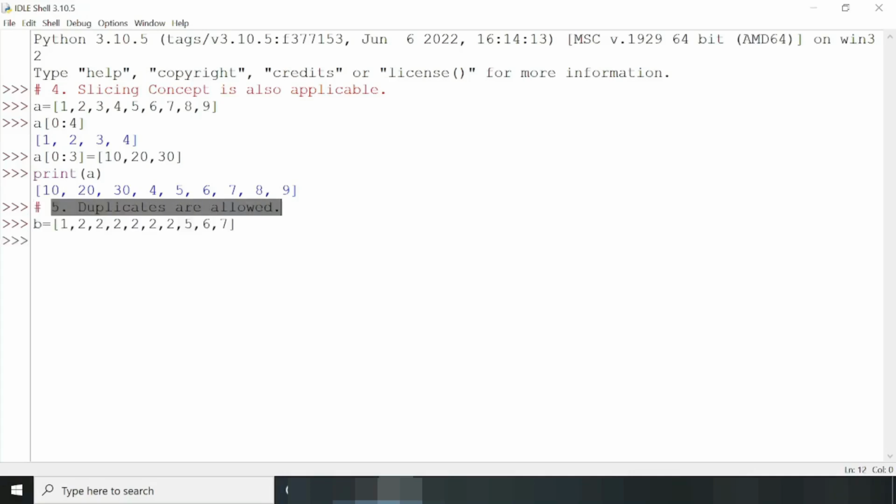Next feature is duplicates are allowed. For example, here we have a list, but within this list we have multiple elements with the same value. Now if I print this list, it will consider these duplicates. So the list is not going to ignore these values. For example, if I print v, it has considered all the duplicates.